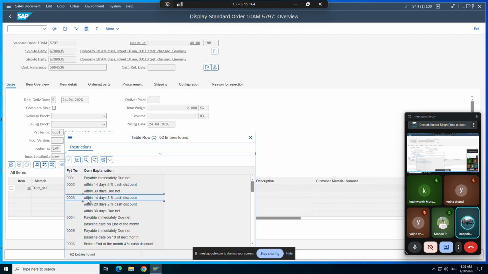003 payment term means if customer pays within 14 days, there will be 3% cash discount. If customer pays within 20 days, there is 2% cash discount. But if customer is paying after 20 days, then there is no cash discount. Clear? So from where it comes? From payment term it is decided. Obviously, it's related to payment.